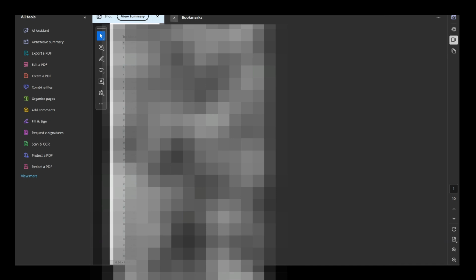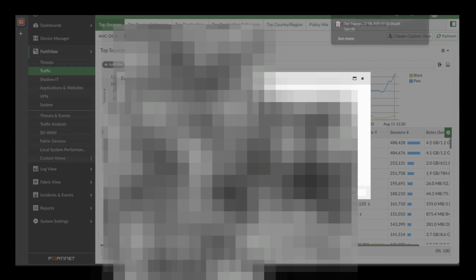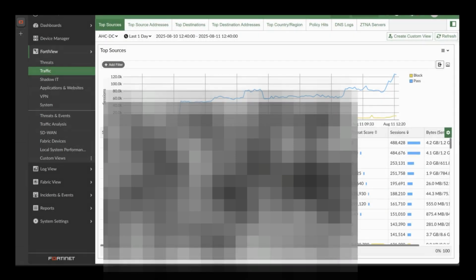Sorry, one second. Now you can see this is what we generated from top sources, and here we can see all the source, destination, everything that we can get. See, there are lots of entries. This way it is very useful to identify or troubleshoot everything from here. This is direct downloading that we have.